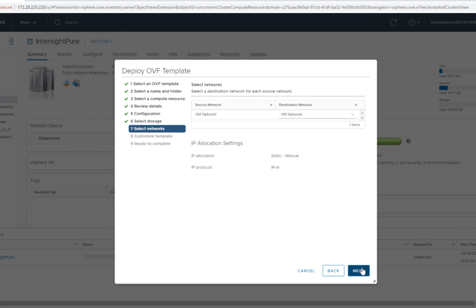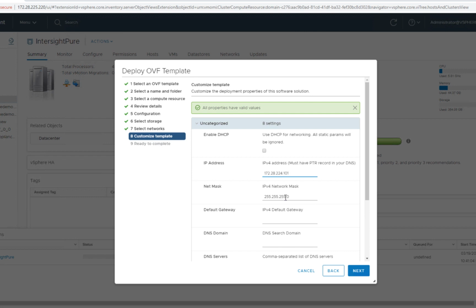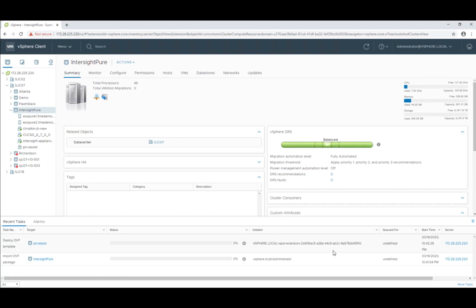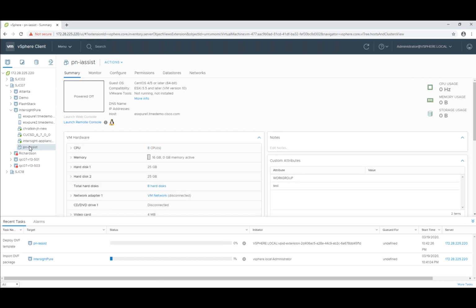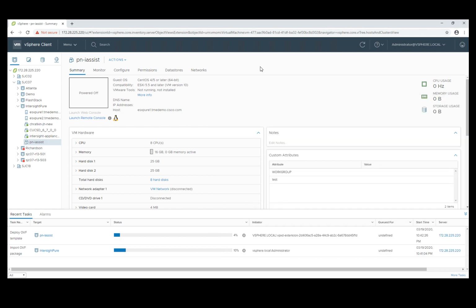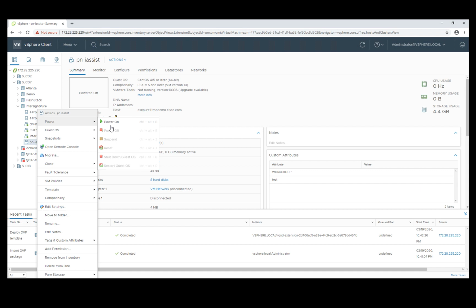I'm going to choose my data store and how it's going to be provisioned, as well as filling in the IP address information that coincides with the DNS records we just created. You'll notice I also added an NTP server that is also critical to the installation. I'm going to quickly add a proxy bypass for my Intersight Assist appliance. And once it's deployed, we'll go ahead and fire up that appliance.